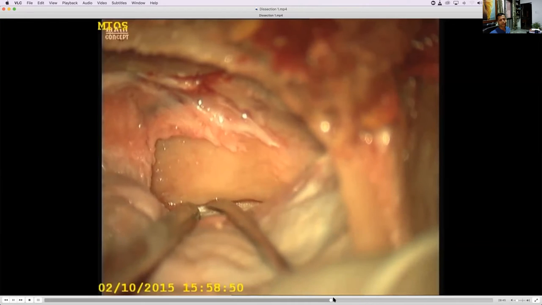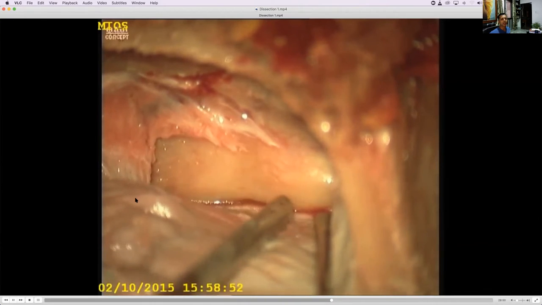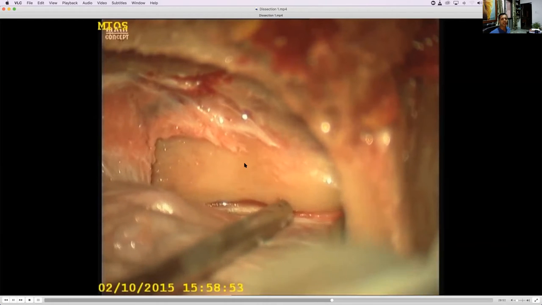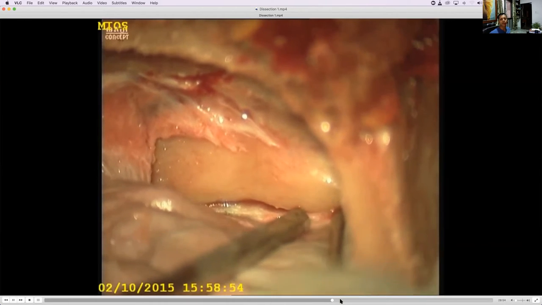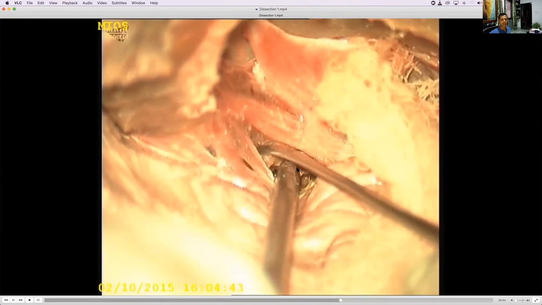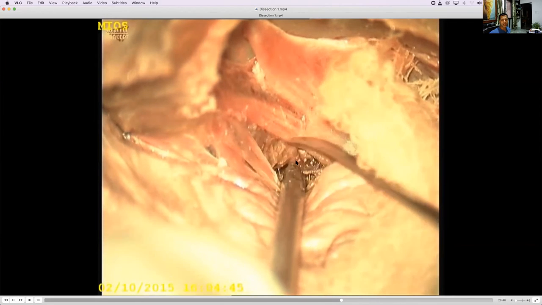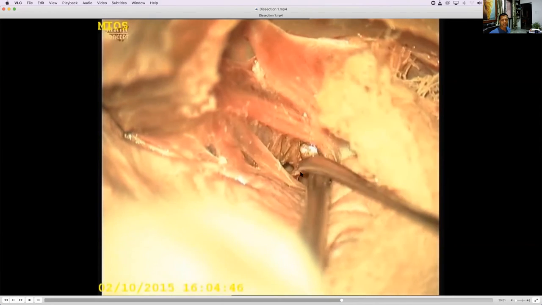Okay, but what have I done? I have taken the brain and I have made it straight. I have taken a folded brain and I have made it straight. Now you can see the sixth nerve. You can see the sixth nerve is coming there. That is the sixth on my arrow. That is the arrow and that is the sixth nerve.